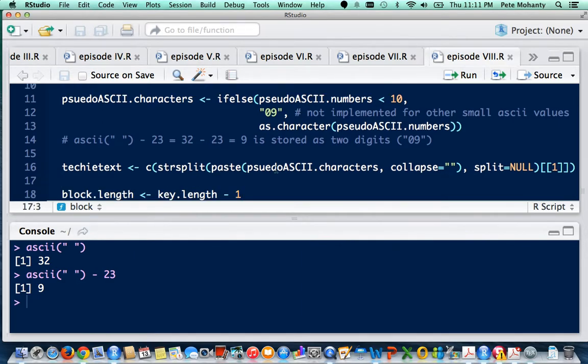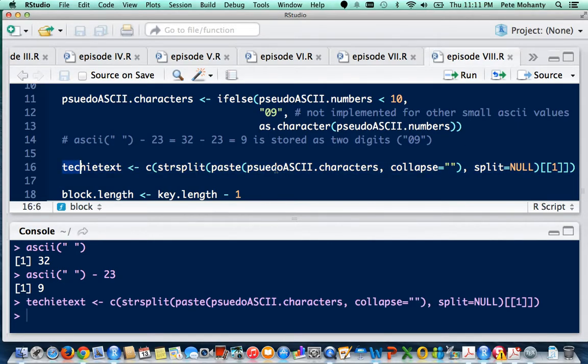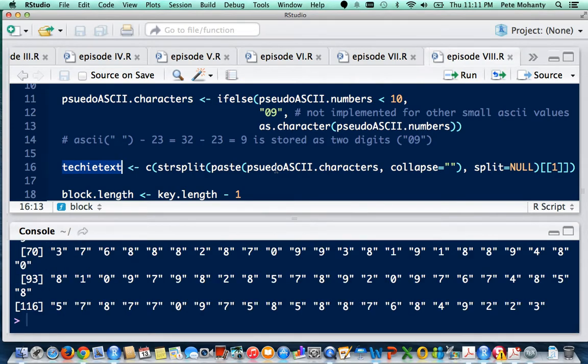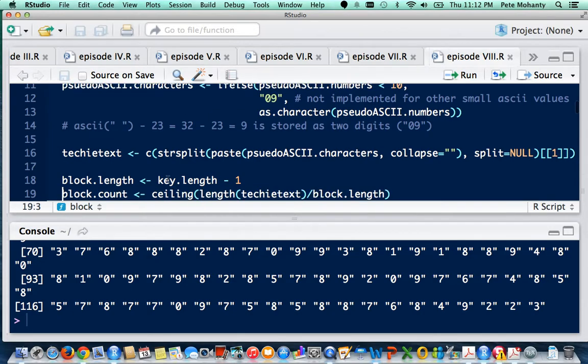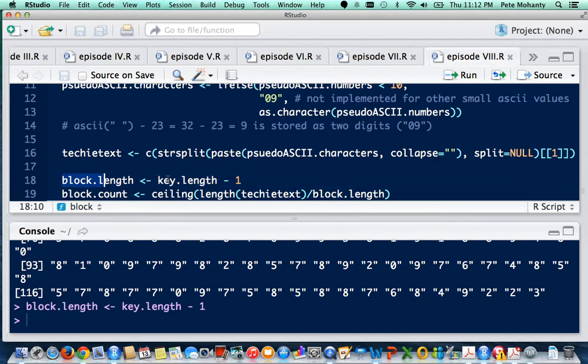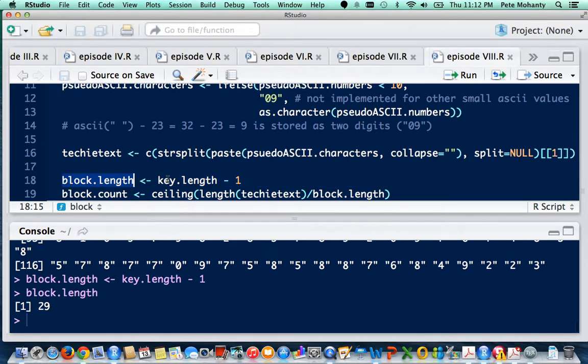Okay, so once we've done that, we can use a string split command and a couple others, the paste command like we've been doing throughout these episodes, to generate what I call techie text. And as you see, in techie text each number is stored separately. So each of these is half of that pseudo ASCII code. As we talked about, we're going to do blocks of length key length minus 1.